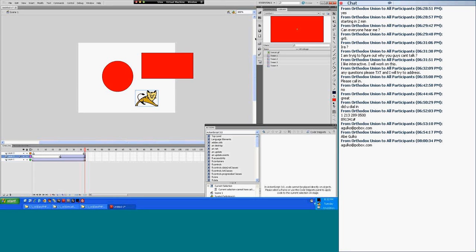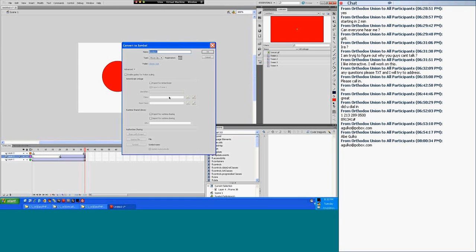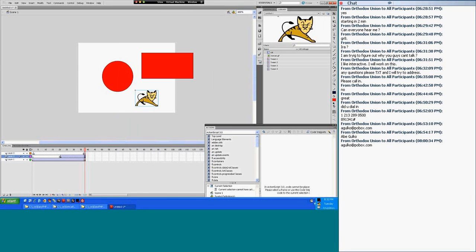So what's happening is you drop that right inside of here, and then you click on that and say convert to symbol to do animation. We'll call this cat. It's a movie clip. So if you look over here, you see cat inside my library.